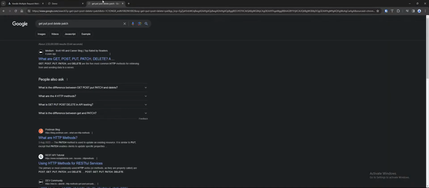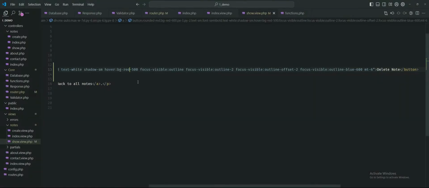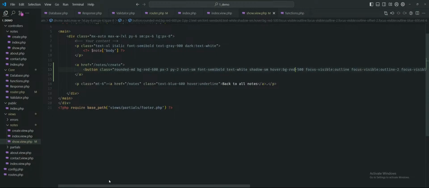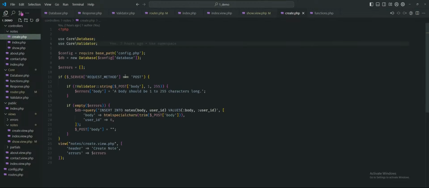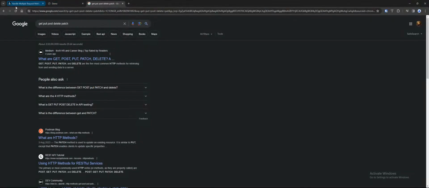Okay, so what it should be is essentially, if I'm following the logic here, how we created it in the create controller. See, if server request method is post, then we should say if server request method is delete, then basically remove the query from the database. I think that's what it should be. Let's see what he does.